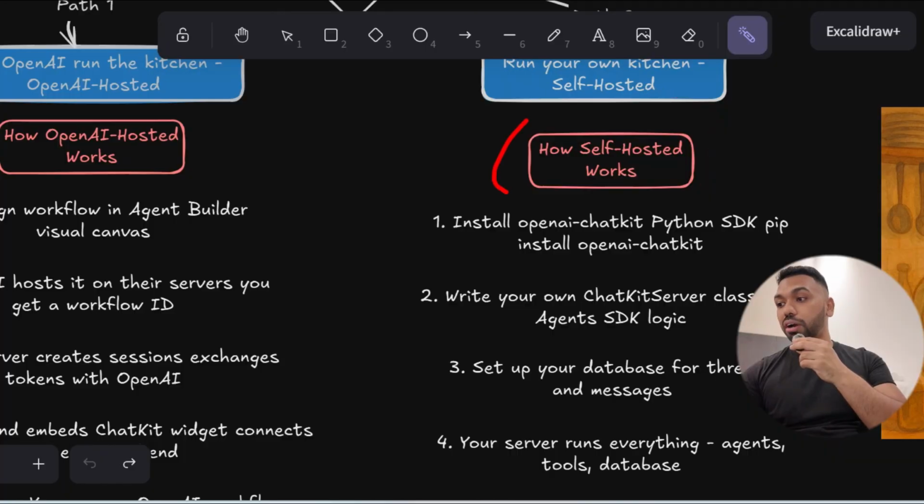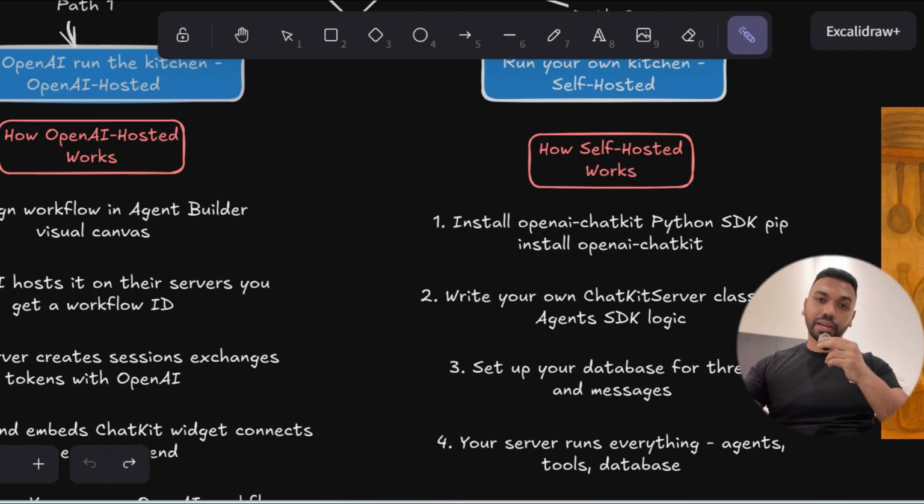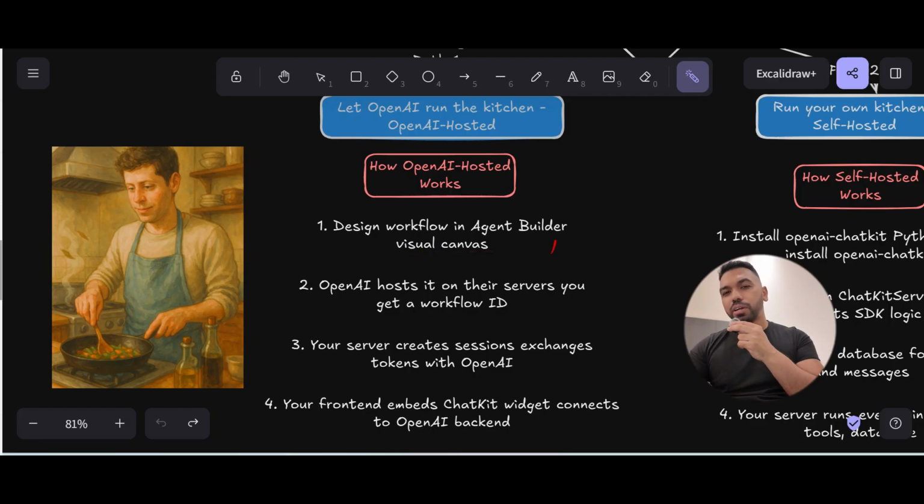Now, if you want me to cover a fully self-hosted solution where you start off with OpenAI SDK and build out all your databases and logic, comment below and I'll put together a video for you. But for now, I'll be covering the OpenAI Agent SDK and OpenAI hosted solutions so you can break through the N8N matrix and other visual tools.